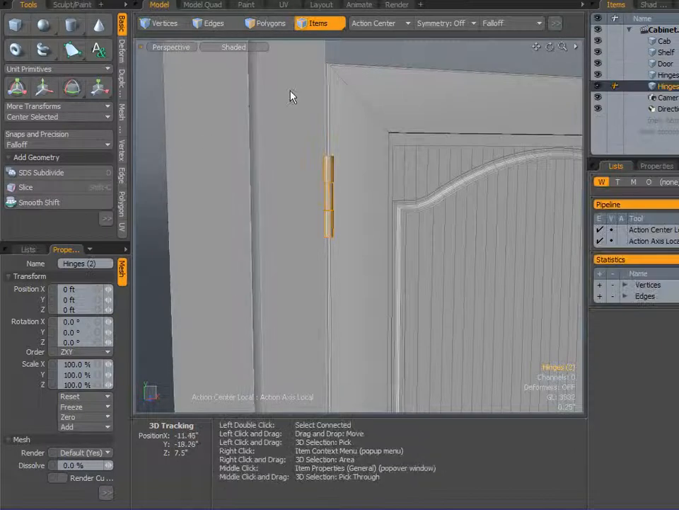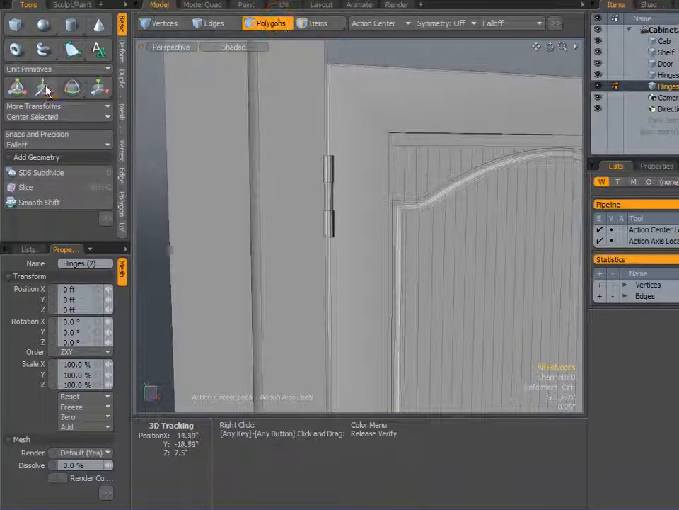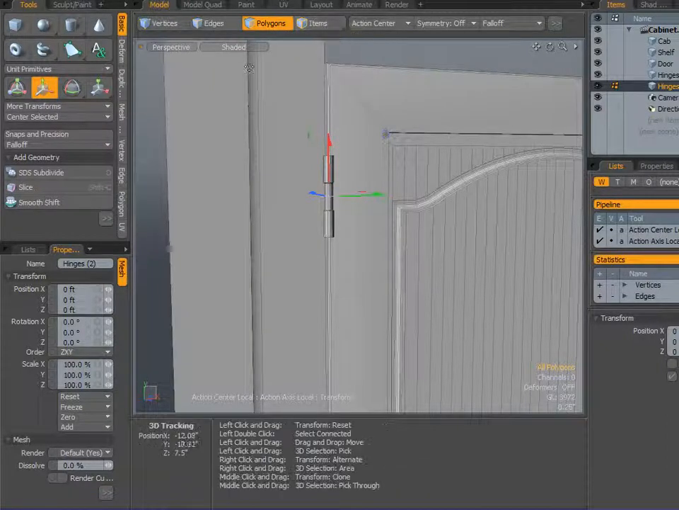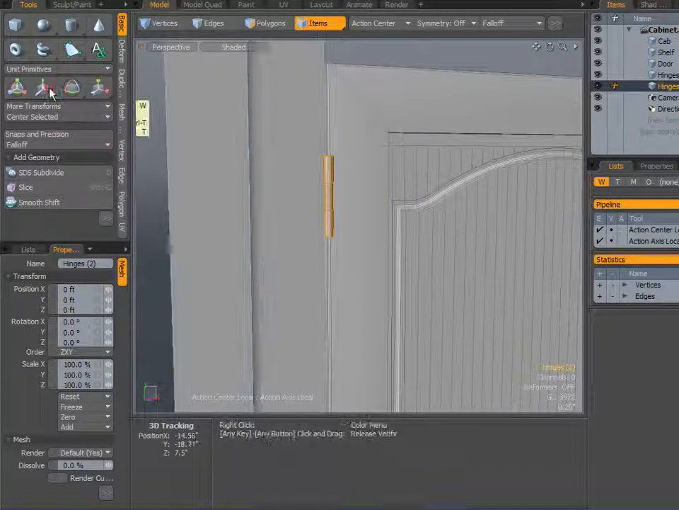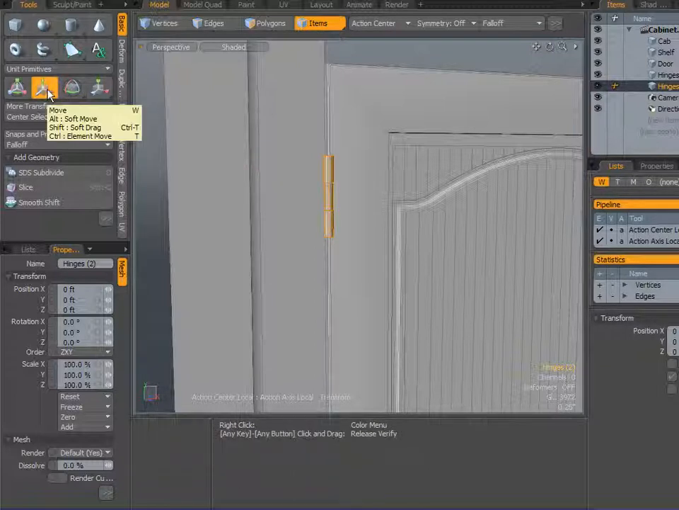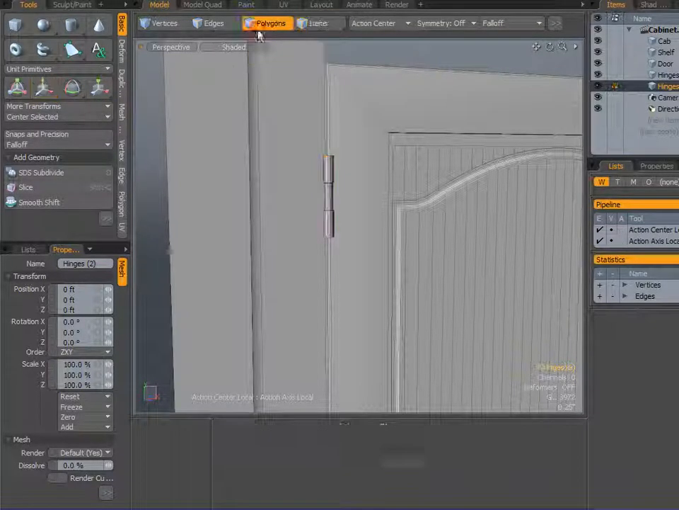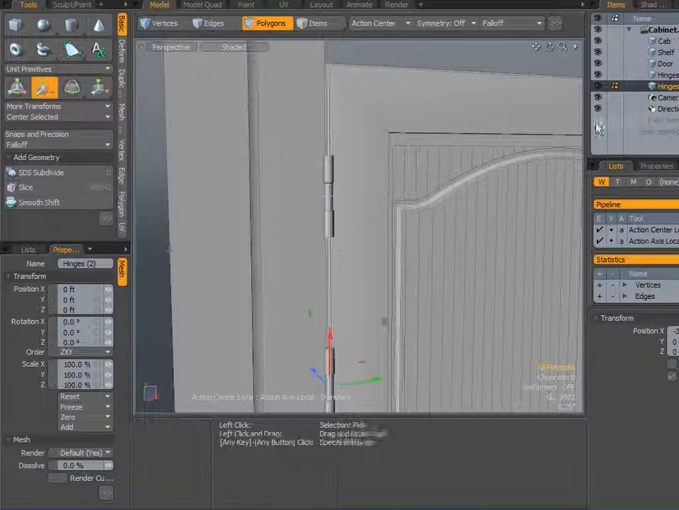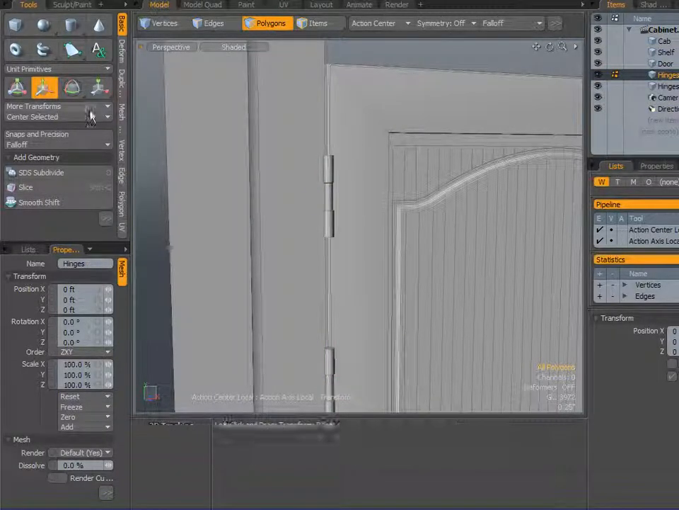Come back to polygon mode. Now I noticed when I duplicate something, it automatically goes to item, and if it's on item, and if I try to move it, I never get my little move tools here. Got to be in polygon or some other mode. Now I can move, let me come to my first one here and move this where I want it to be.